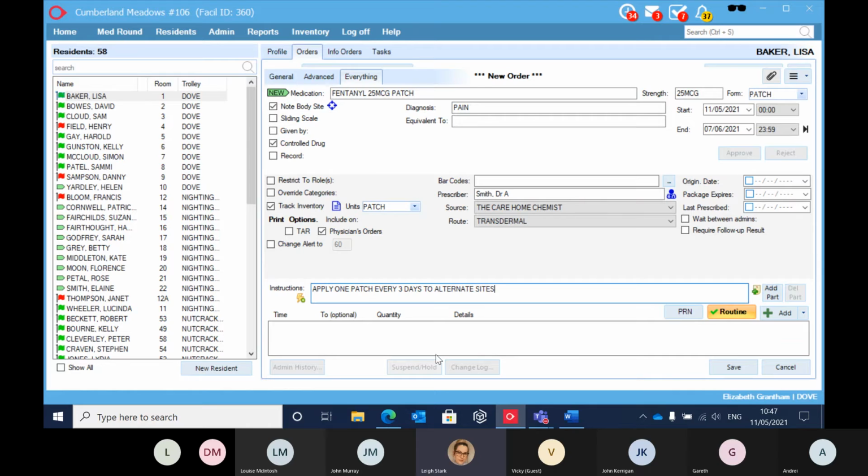So to do that, I'm leaving it on routine and I'm going to add in a schedule line. Now it's only once daily, so I only need one line. I would usually give this say tea time, so let's change that to 1700. It's one patch that I'll be applying, but I need to change this daily because I'm not going to give it every day. So if I click on the drop down, it gives me a list of scheduling options. For this one, I'm going to use every N days.